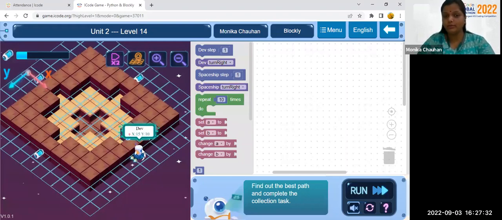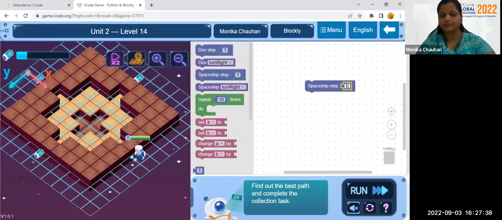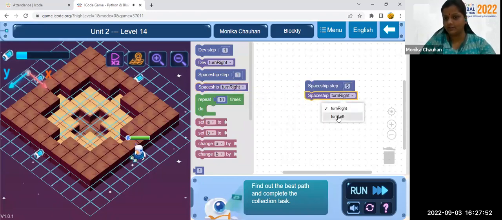So what will be the movement? 1, 2, 3, 4, 5. Spaceship step 5. After 5 steps, my spaceship will turn in this direction. When my spaceship is moving in the forward direction, this is my left side. I will write down spaceship turn left. Okay. And now, how many steps do I have to follow?